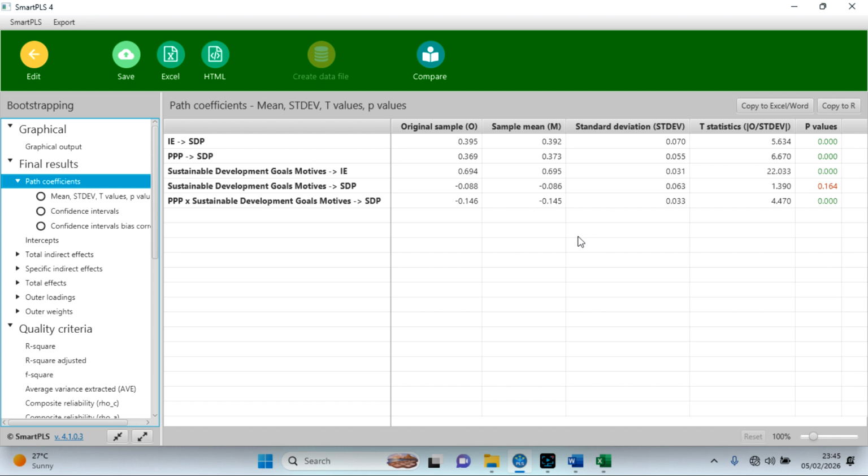Now we are going to look into the moderation effect. Here you can see there was no moderation effect from some of the independent variables of triple P, but now after making a higher order construct, there is a negative moderation impact on the SDP. So the moderating impact of triple P between sustainable development goals and motives and SDP is negatively significant, which you can see here because the value is negative.